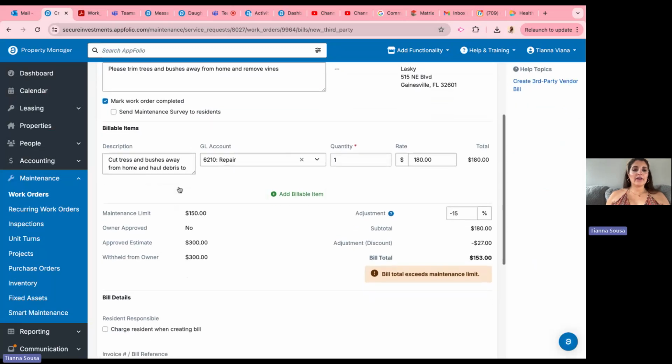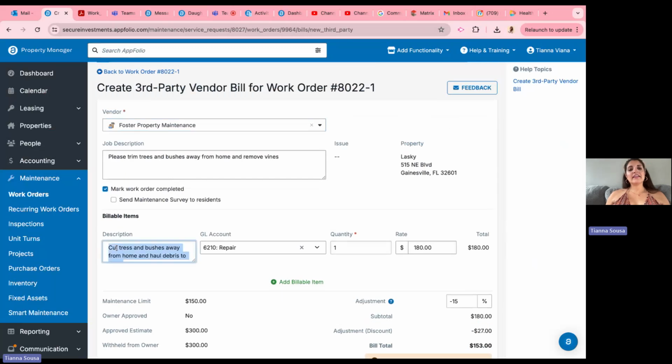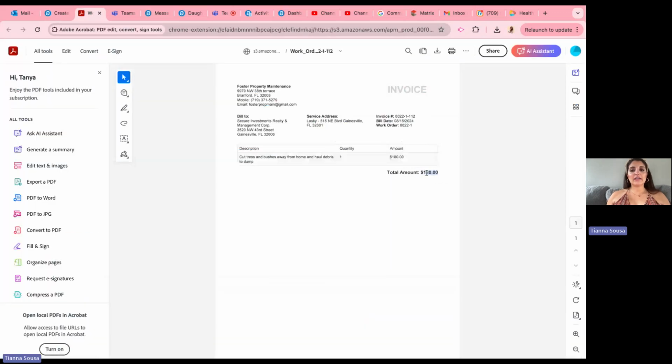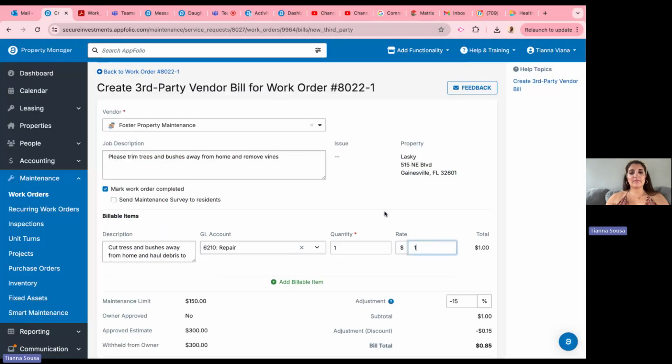And then normally this is filled out because I did this earlier. Normally this will be empty. So what you're going to do right here under billable items, that's where you're going to enter the amount. I know that based on that invoice, it was $180. So I type in 180.